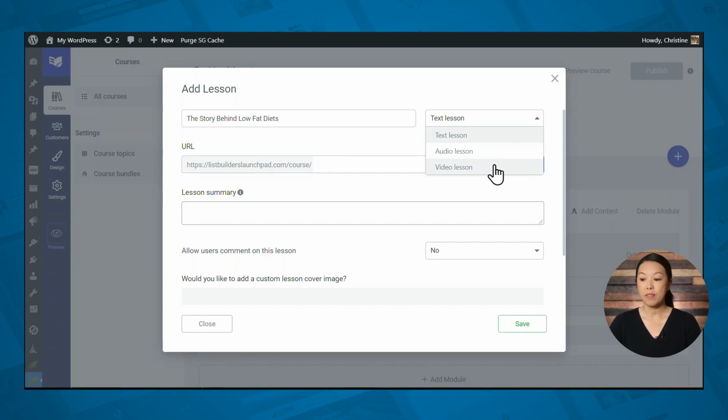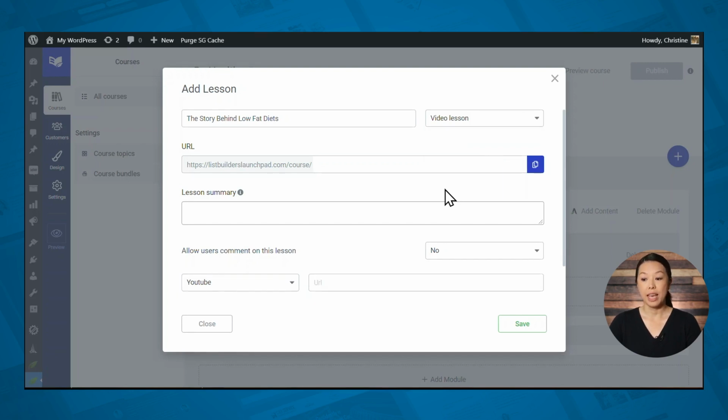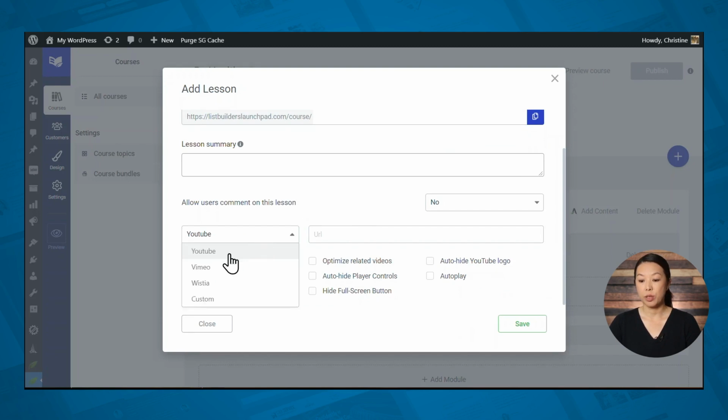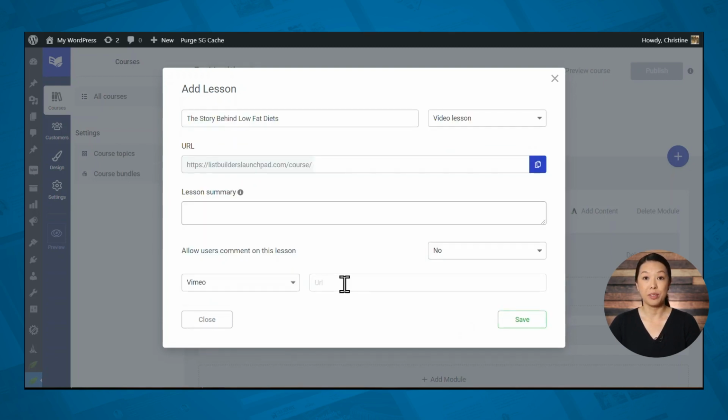So for example, if this is going to be a video lesson, and let's say you're hosting your videos on Vimeo, then here is where you will input the Vimeo URL. And the same thing goes for audio lessons. So if you were to choose an audio lesson, then here is where you can input the SoundCloud URL.